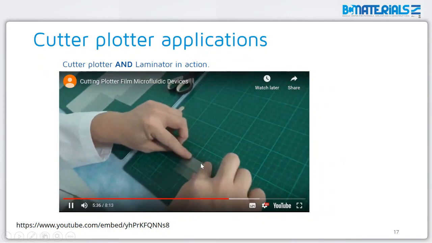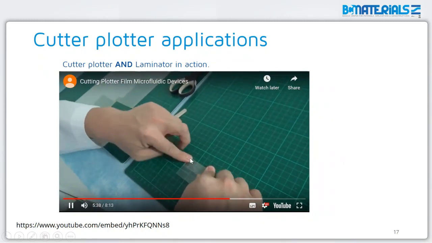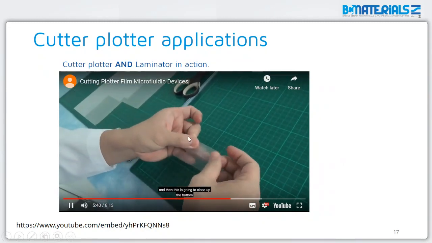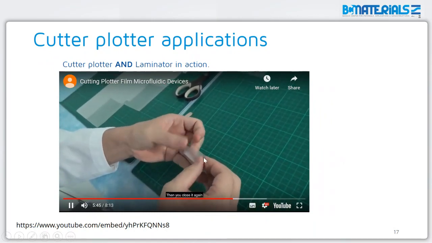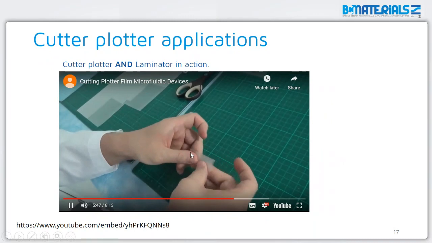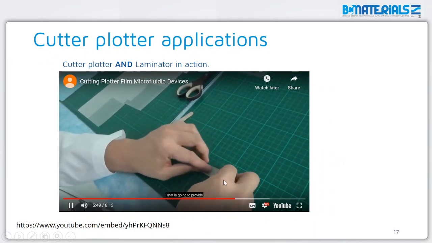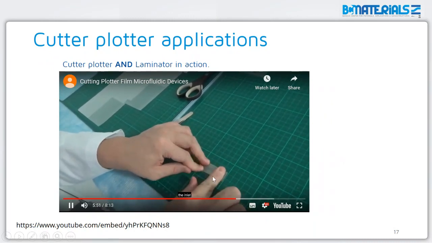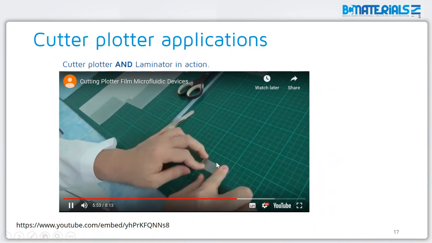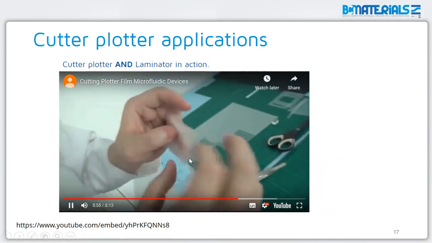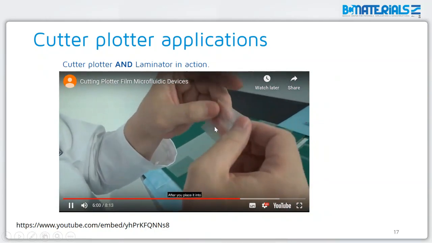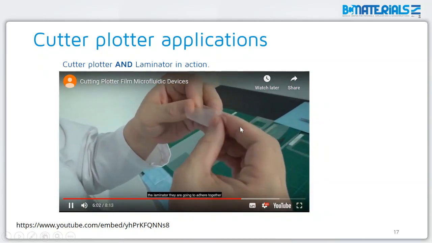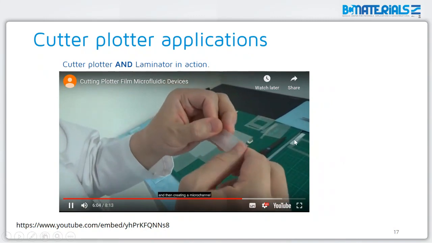So he has cut some structures, and now he also pre-cut some folding lines on the plastic, and now he's basically assembling. So he's got an inlet and an outlet, and he's folding the whole thing. So basically, with the fold lines that he made, he can align the top layer with the inlet and the outlet and the channels. And now he's going to put it through a laminator.